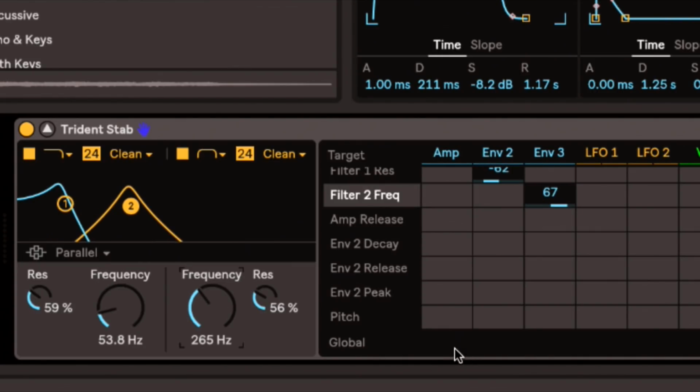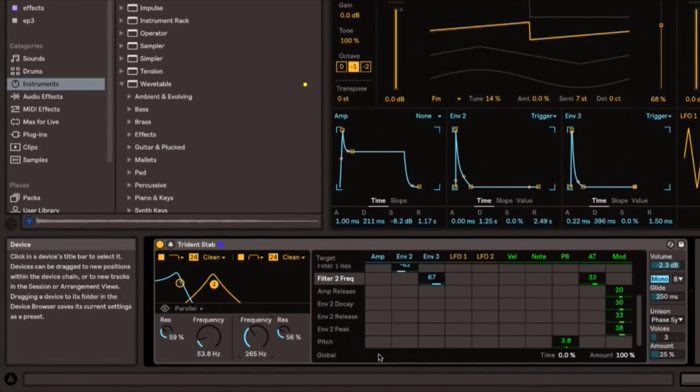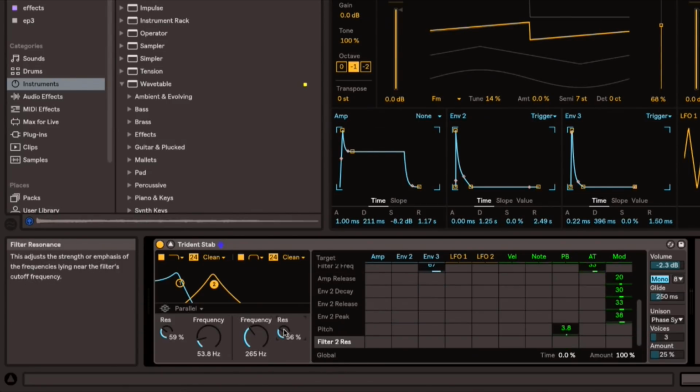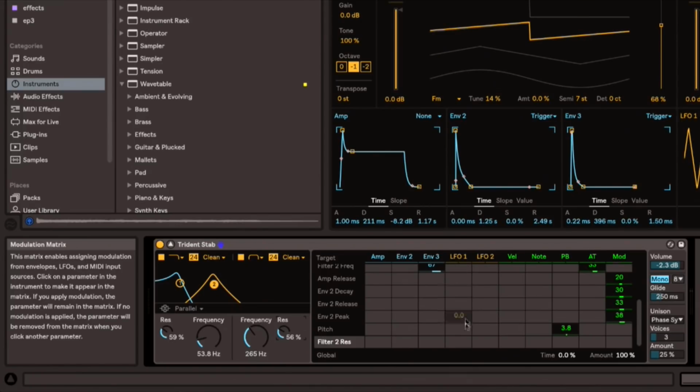And let's talk about this matrix a little bit. So let's say I wanted to modulate the resonance of my second filter, and I want to do that through my matrix. So what I do is simply click on it. It's going to add it to the bottom of my matrix here. And then I can say, let's do LFO1 for modulation. Dial it in about 67 right there.